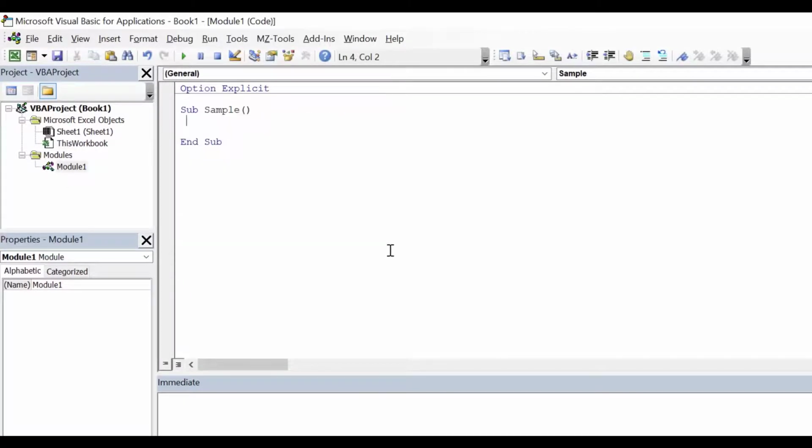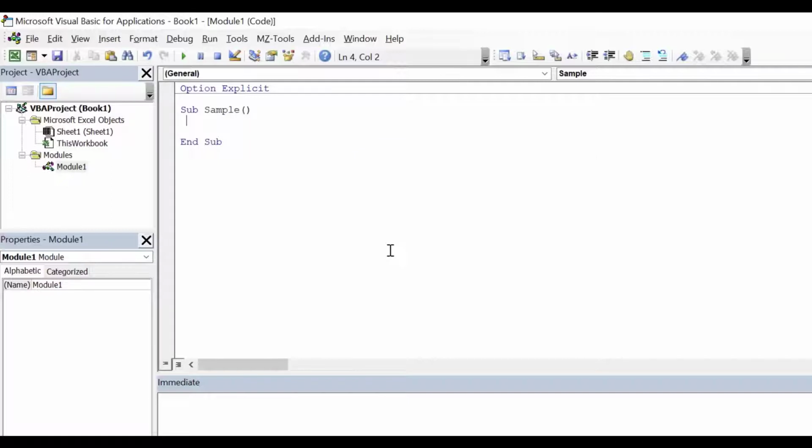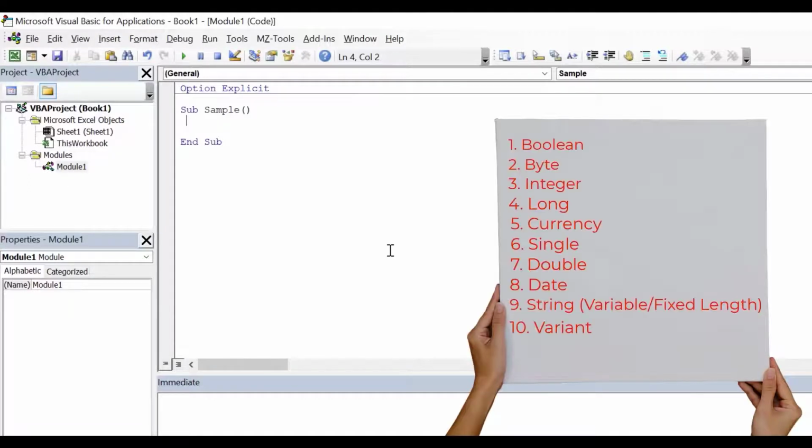Let me delete all of this. Constant is like a variable, but you cannot modify it. To declare VBA constants, you can use the keyword const, C-O-N-S-T. Since you already know the value of a constant, they can be declared as one of these data types.